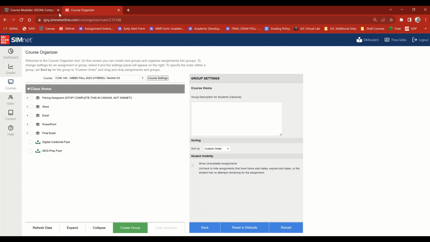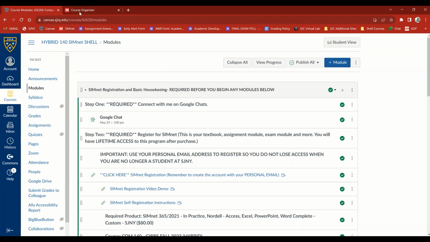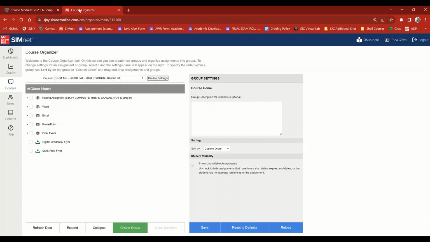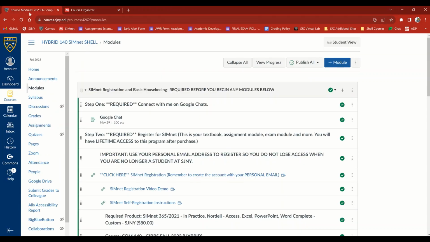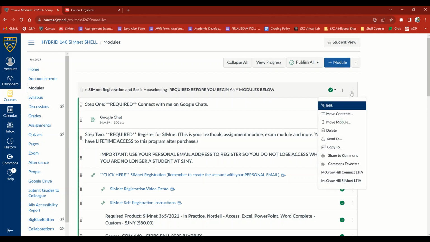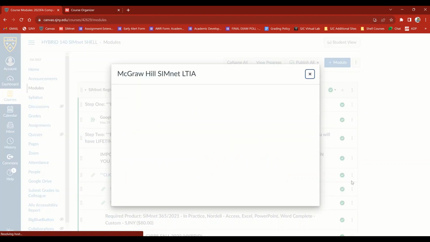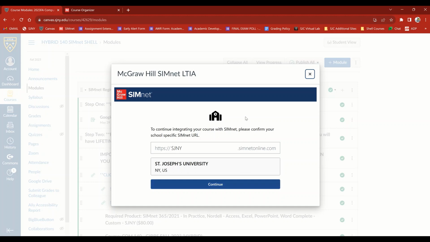So now I'm going to combine Canvas and SIMnet, and we're going to watch this all get put together. So I'm going to go into Canvas. Here's my module. First thing you have to do is create a module if you don't have modules already, because you need to go to the three dots on the side. And you need to go to McGraw-Hill SIMnet, LTIA. You click on that. It's going to open in SIMnet.